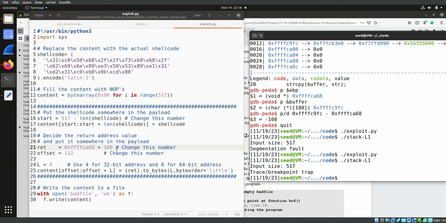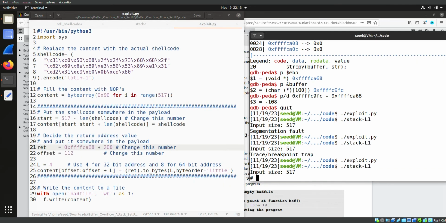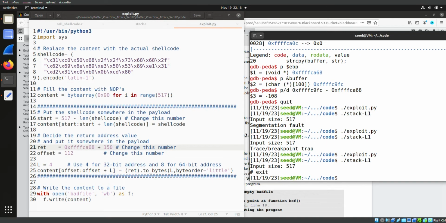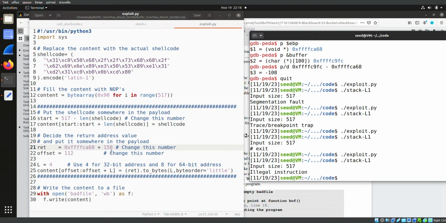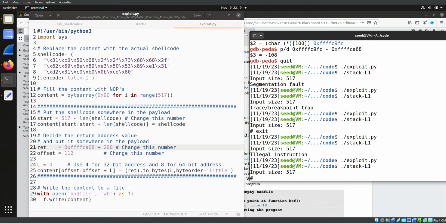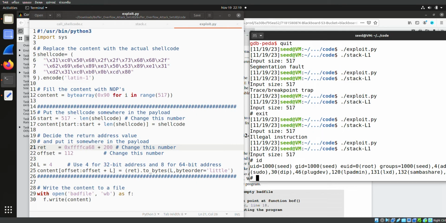Oh, you see this? We can get to the root shell more easily by passing 200. Let's assume 150. Why do we need to reduce this one? Because we need to get the exact number. We want to get to the smallest one. Okay, illegal instruction. So the smallest value is 200. And we get the root shell. So our exploitation is successful.